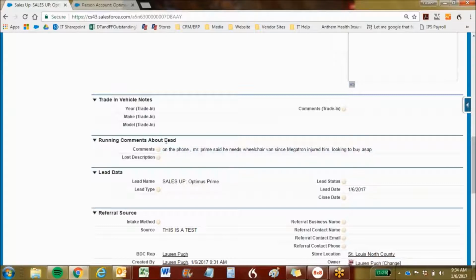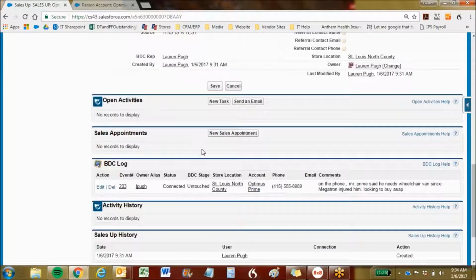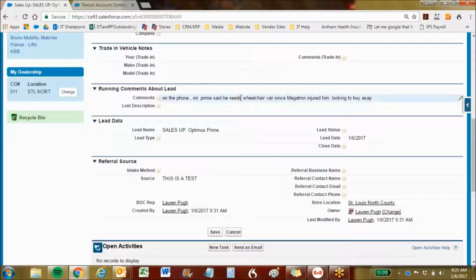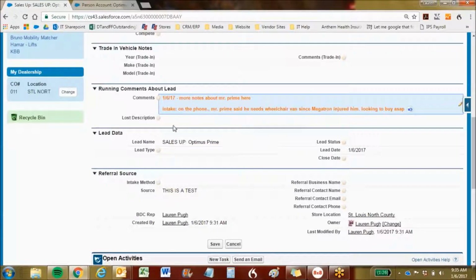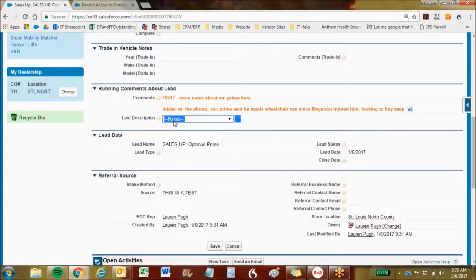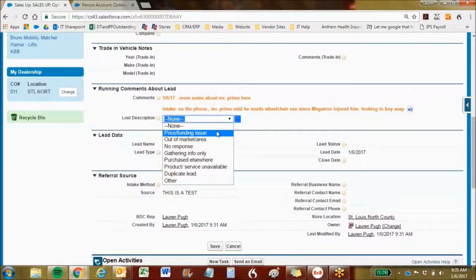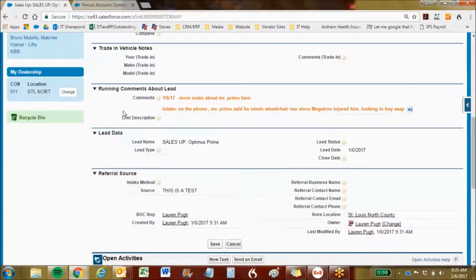Anything about the lead here, I have all in one section, so you can just keep this as a running comment section, so that I could sit here and say 1, 6, 17 notes. So I'm going to hit OK. If I did lose the business, I could say why I lost the business, and in the comments you can add more notes there, so I'll go through that later.